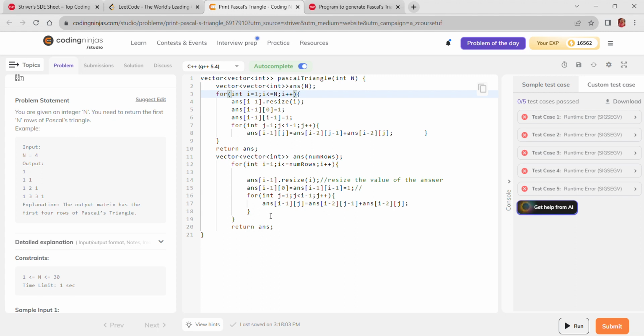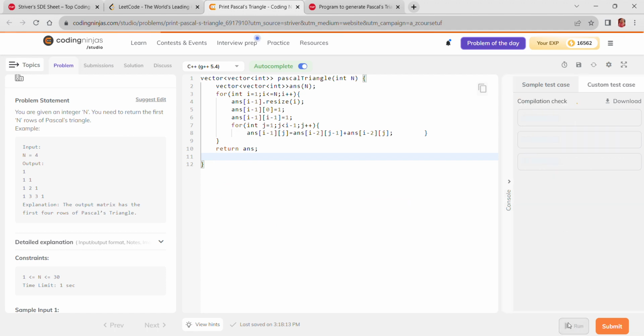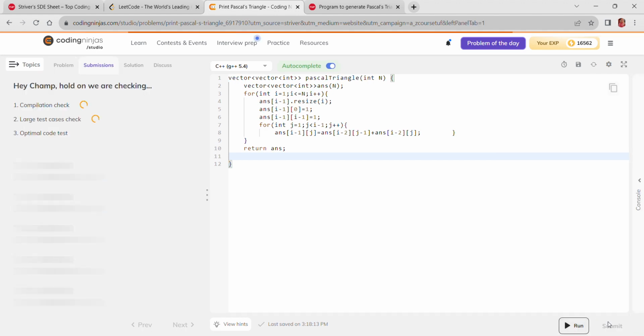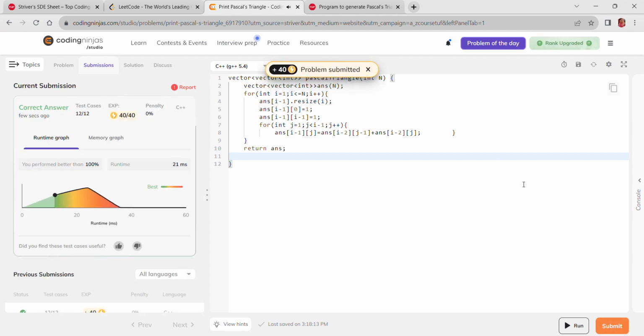So now everything is looking very good. I am now removing this code and trying to run this again. Let's see, the code is running correctly. Now we are submitting this. The code is submitted correctly and we got our correct answer.